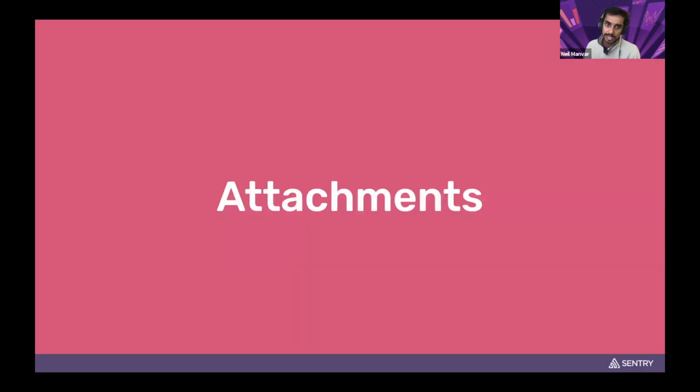And lastly, attachments, right? I showed you that you can attach onto our events via the SDK, sentry.configure scope, scope.add attachment, so that we can further understand exactly what was going on.